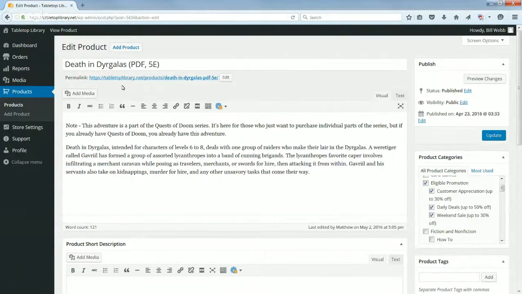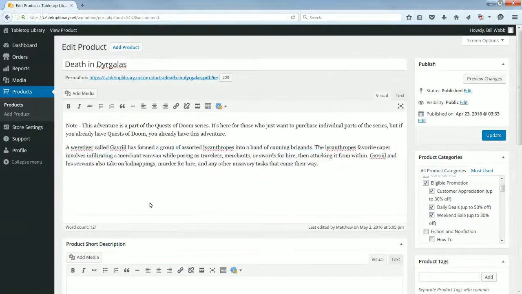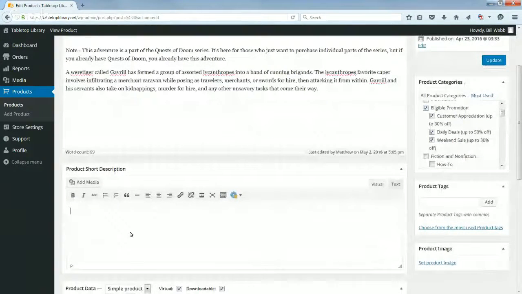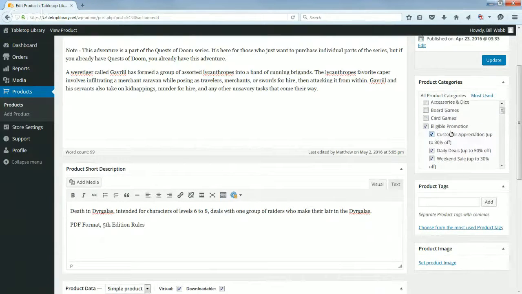So here we go. The module is here, and let's see here. And I'm going to take this as the short description. And I'm going to add the PDF format, 5th edition. 5th edition rules, let's just say. I'm going to add the product categories. I want to make sure it's eligible for promotion, customer appreciation, daily deals, weekend sale.